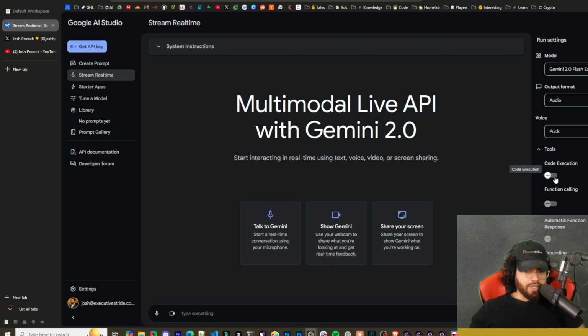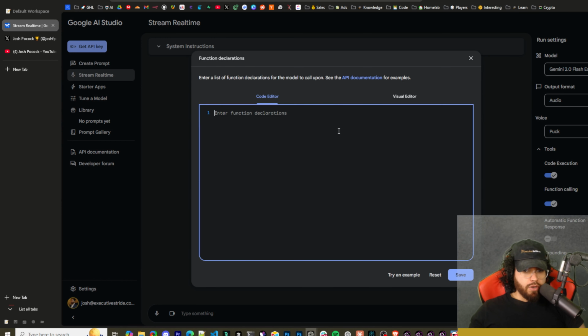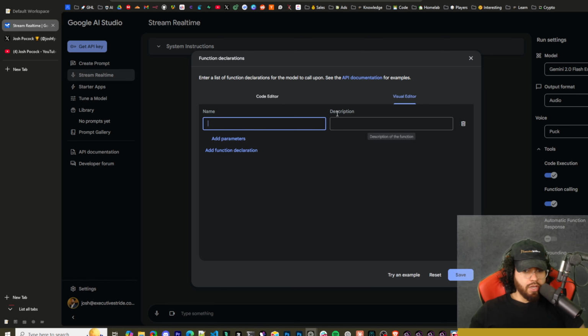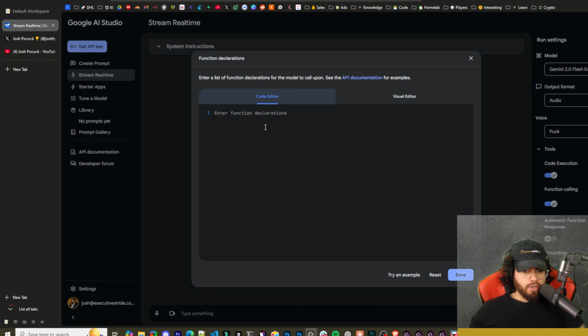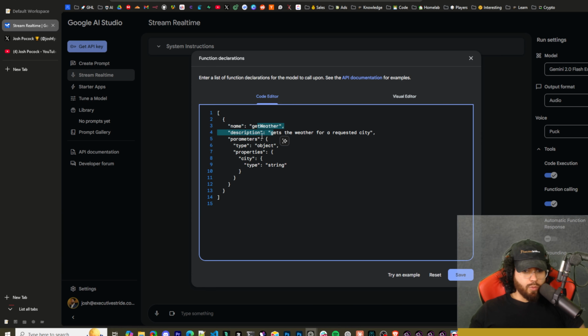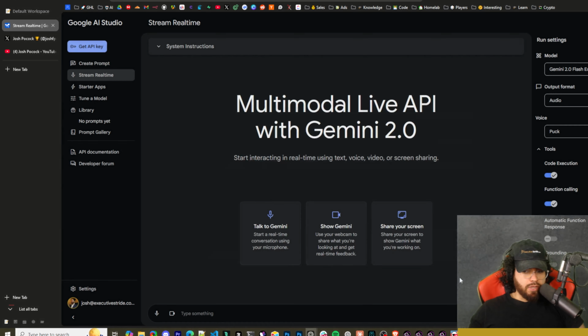You've got tools here, which is very useful as well. You can do code execution, you can enable this, and you can do function calling. If I enable function calling, you'll see we have a code editor. Enter a list of function declarations for the model to call upon. See the API documentation for examples. And then there's a visual editor to add a function declaration, add a parameter, description, or you can just try an example. So you'll see this one is called get_weather, which gets the weather for a requested city. You can just do that, save, and then automatic function response.